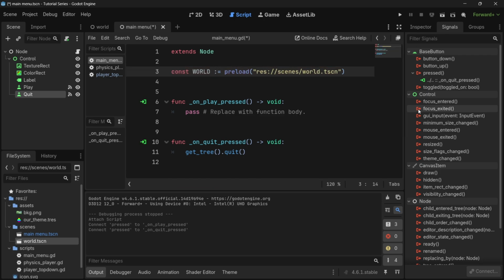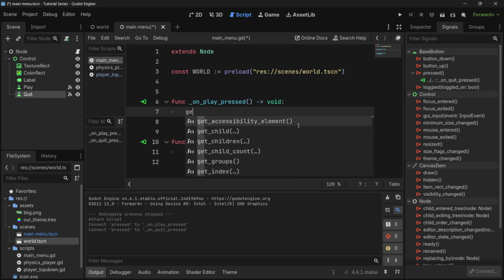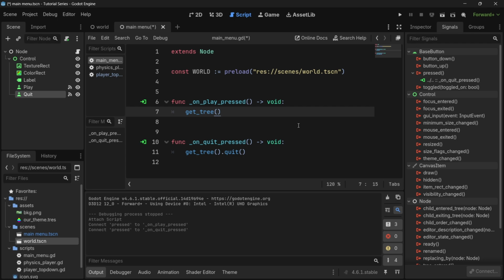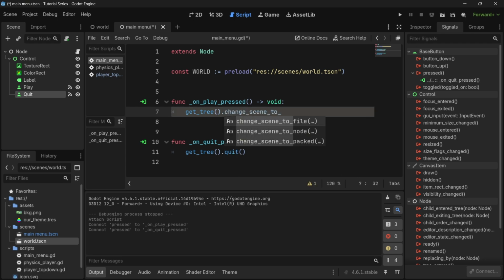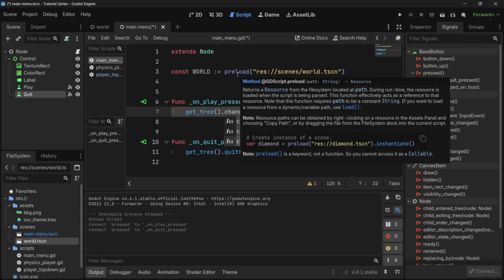I'm going to statically type that by having a colon there, but you don't have to add that. To actually change to a certain scene, what we can do again is get tree, and then dot change scene to... Okay, there are three different types of things here. The way I've set it up is it's going to be change scene to packed, because the world variable at the top is currently a packed scene. Whenever you call preload, it packs it into a single scene. You can see there.